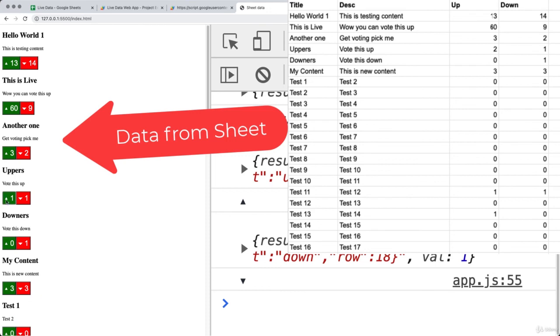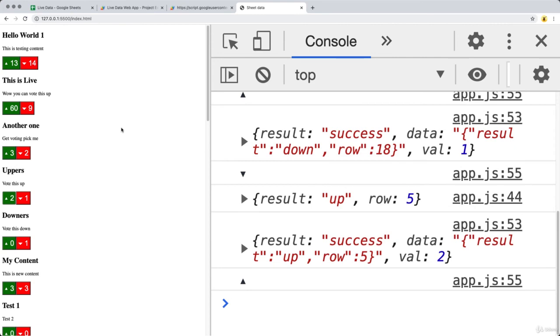Do the same thing where we're connecting to a Google Sheet and making a web application interactive. So I know you're excited to get started, so next lesson we're going to dive right in and start coding.